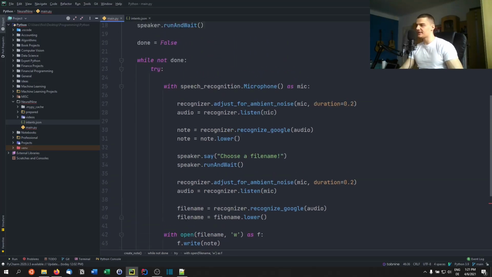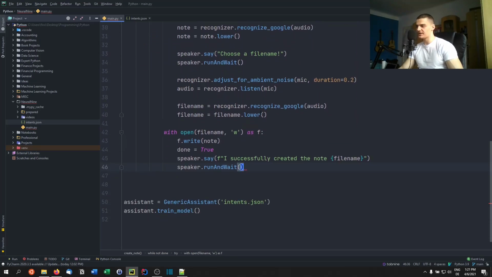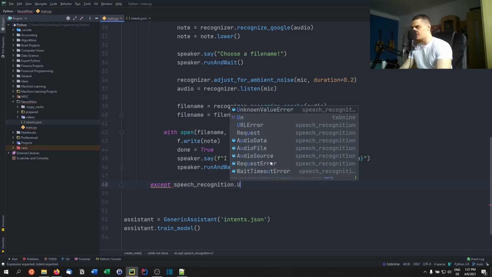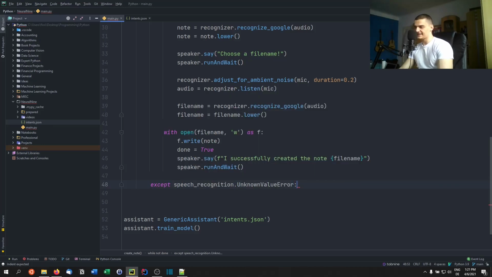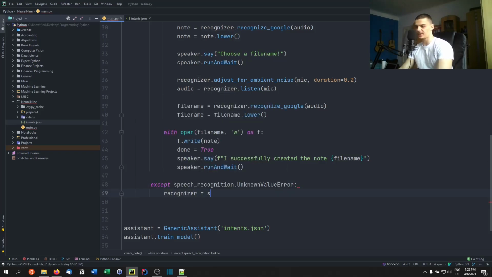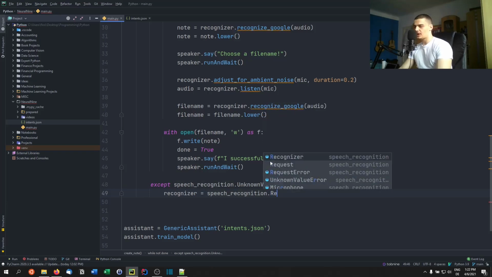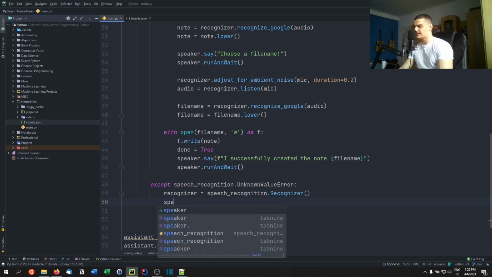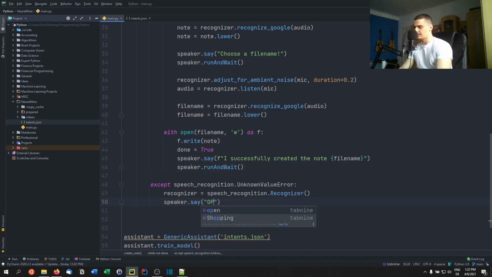Now, what happens if all of this goes wrong? Sometimes it doesn't recognize what we're saying, and in this case, we're going to get an exception. So we're going to say except, and the exception that we're waiting for is going to be the speech_recognition.UnknownValueError. So if that exception occurs, we're just going to reinitialize the recognizer. We're going to say recognizer equals speech_recognition.Recognizer, so we make a new instance, and then we say speaker.say("I did not understand you.